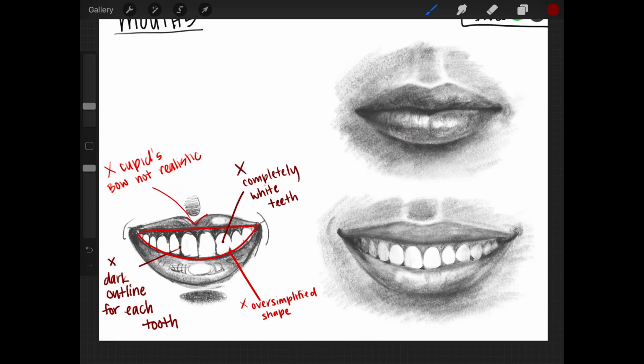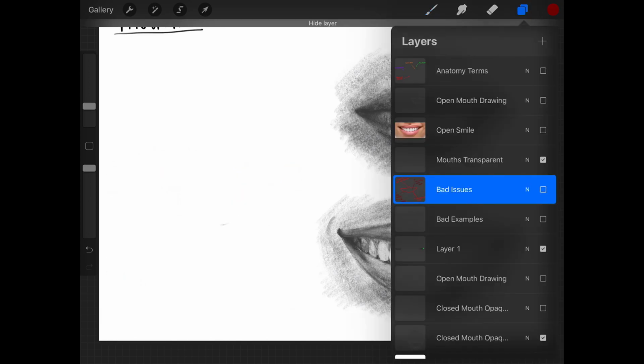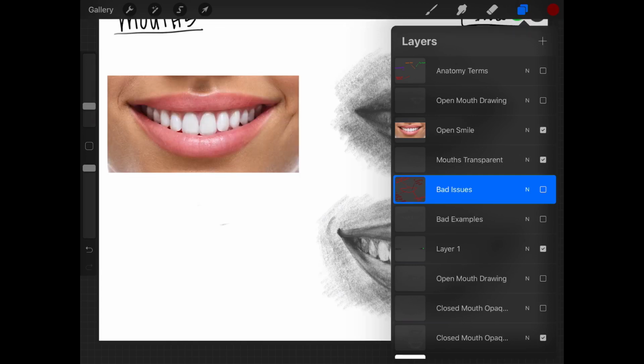So the four main things are the Cupid's bow not being very realistic, and the teeth being completely white. It's kind of like the white of your eyes, the sclera shouldn't be completely white. There is the outline around each tooth that's not really going to look natural. And then finally, there's an oversimplified shape. Where the mouth is open, it looks like a slice of a watermelon, but it'll be a lot more curved than that and more natural looking. So today we are going to do our best to draw this open mouth smile, and I will give you tips on how to accomplish that.